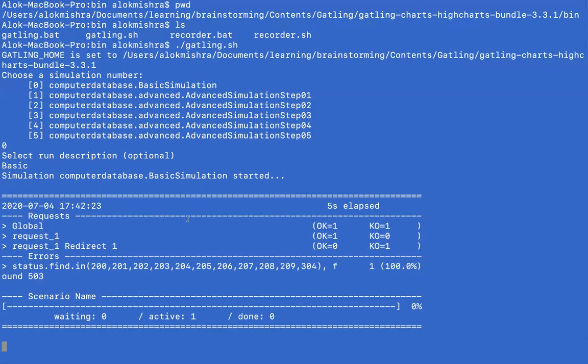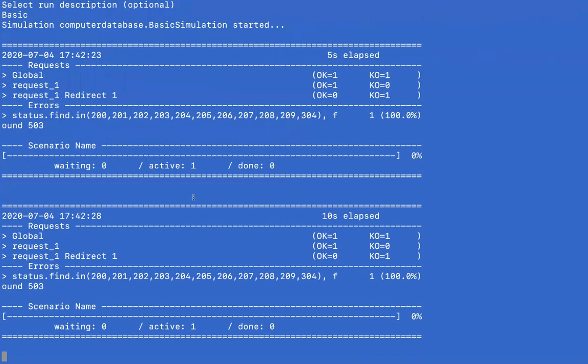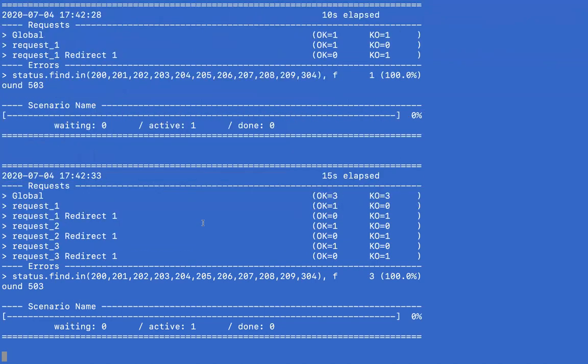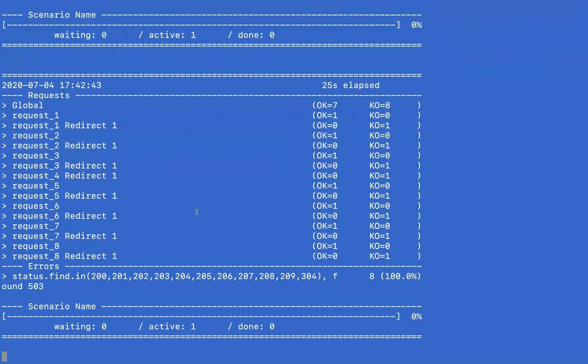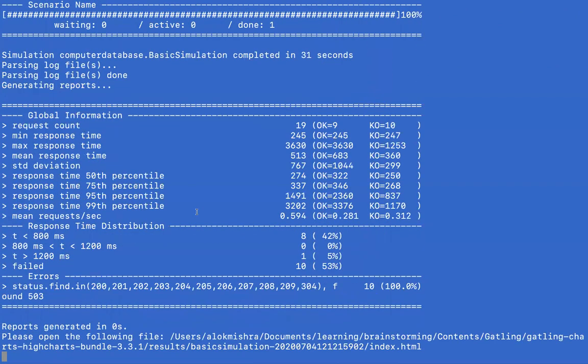You can also see the logs at runtime. These logs are coming because of this default script that is given by Gatling. You can run your own script. Okay, it is completed. And you can see the result file is generated.